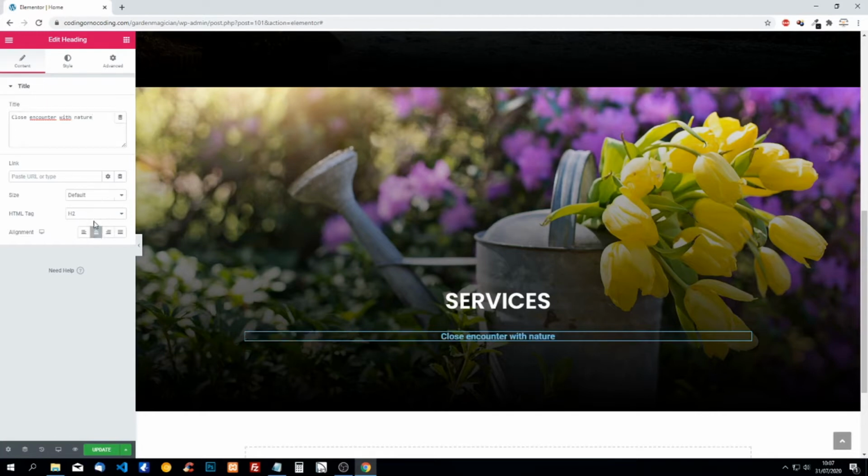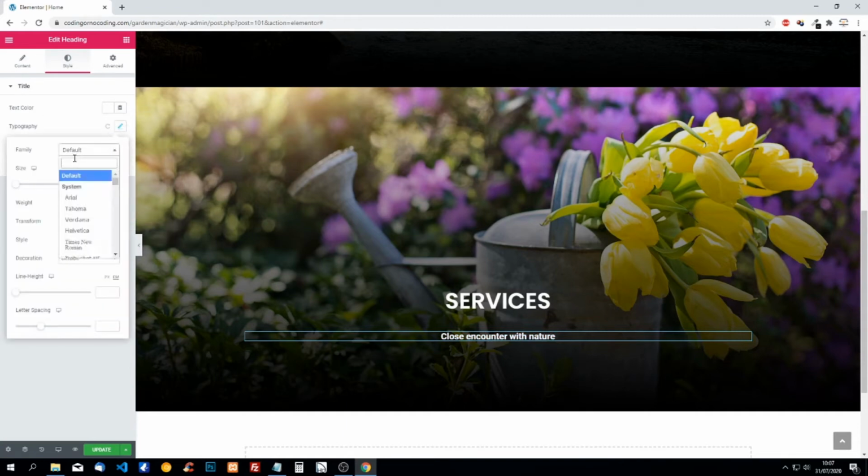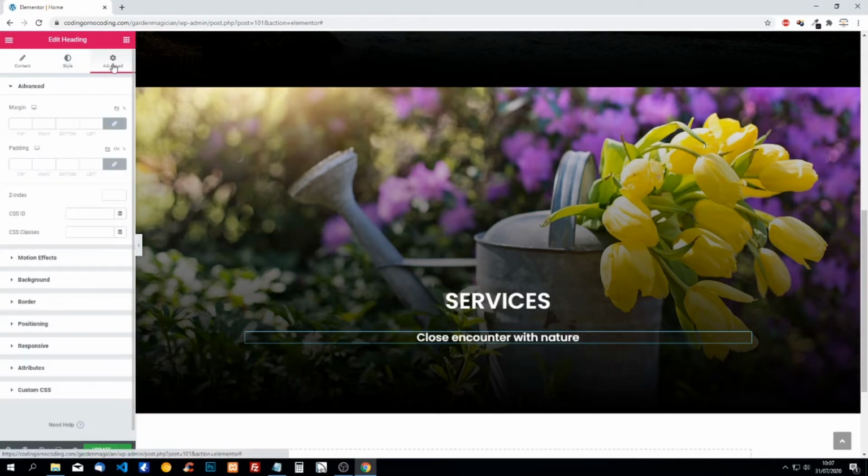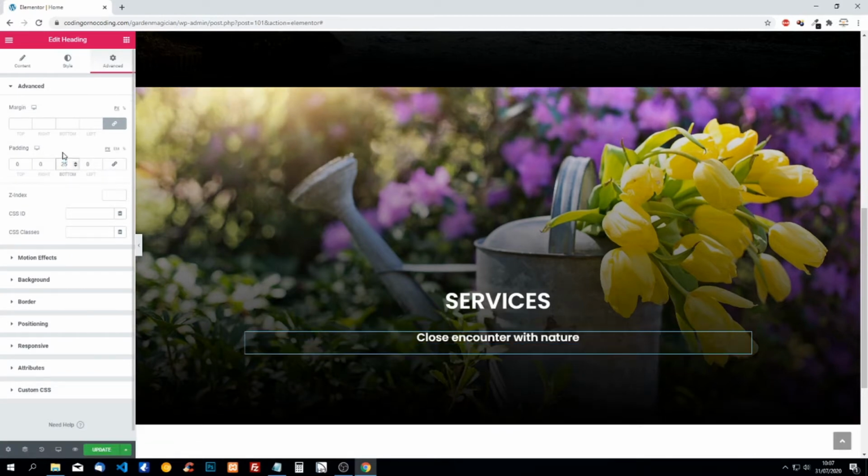We're going to align it also to the center. In style, we're going to change the color to white. We're going to change the font to Poppins. We're going to change the size to like 25. And we can add some padding on the bottom. 25.